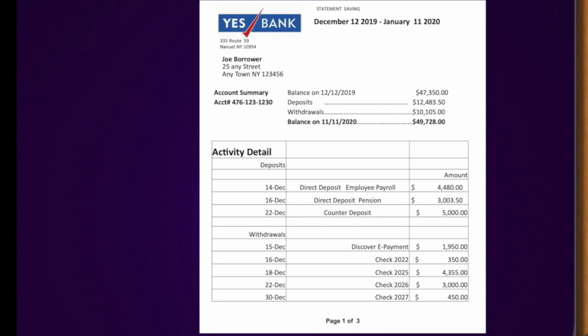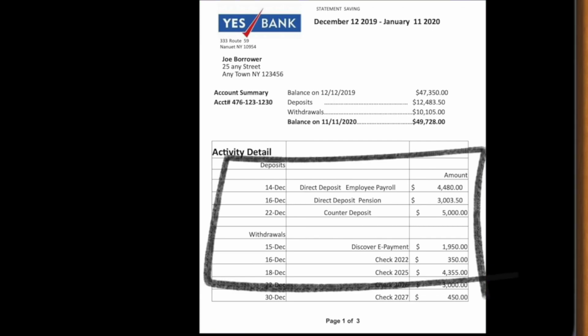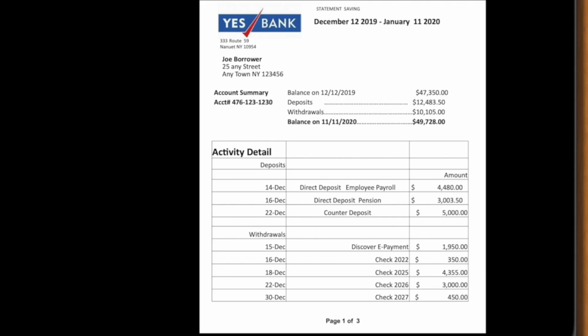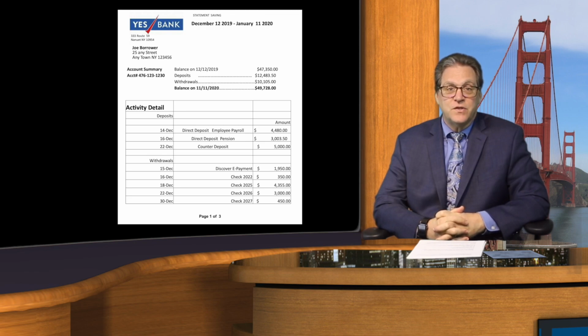In this example, the bank statement runs from December 12th to January 11th. Also, it must show all the transactions, deposits, and withdrawals for the entire month or the entire quarter. Again, all pages must be provided. In this example, this is page 1 of 3. Therefore, pages 2 and 3 would also have to be provided. If your bank statement is 25 pages long, then all 25 pages must be provided, even if some pages are blank.